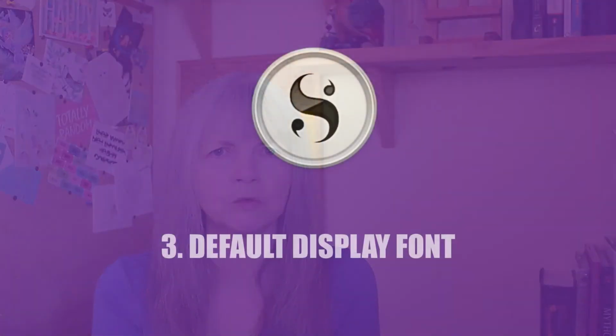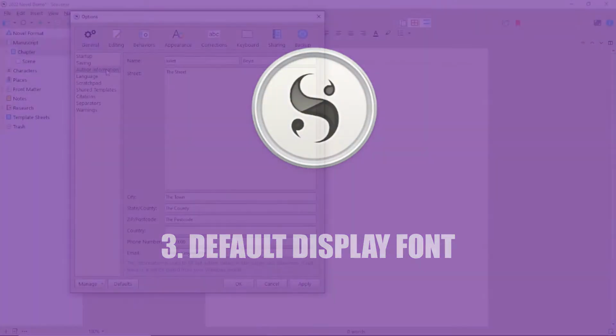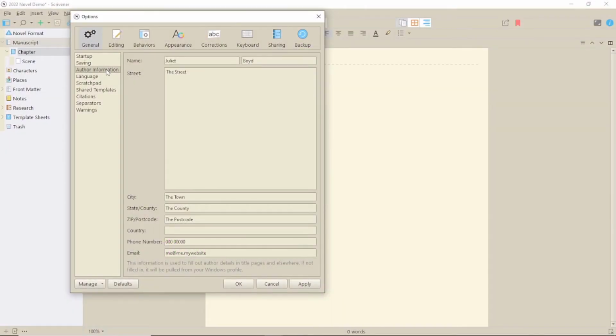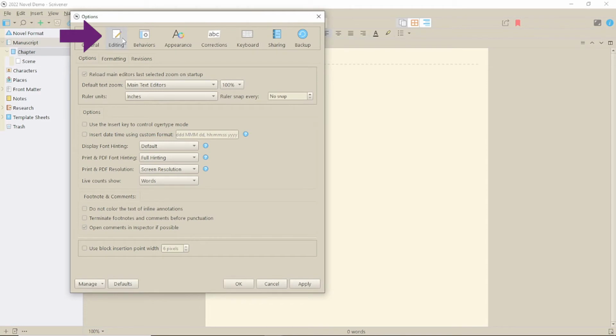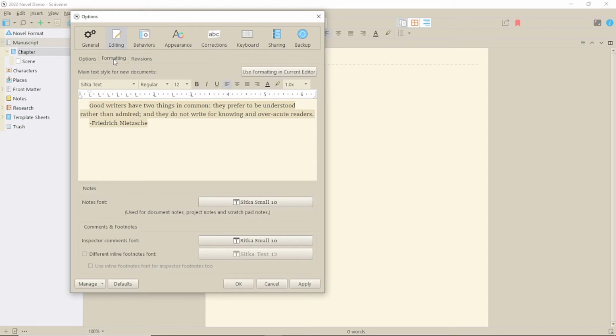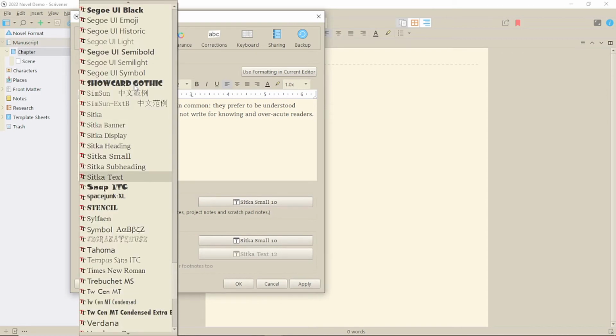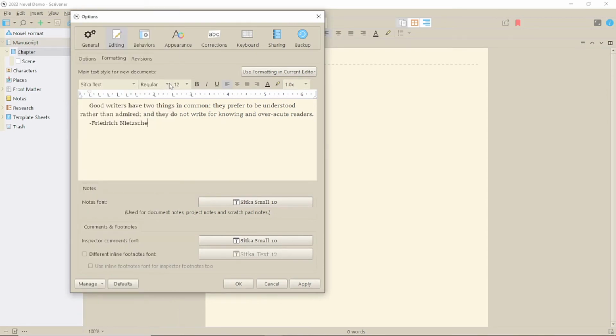Third is the default display font. Some of you will not like using the standard Sitka font while you're drafting your manuscript. If you'd prefer something else, click onto the Editing tab and Formatting. There you will see the standard display details in the text box. To change your main text style, just change as you normally would on the page with the pull-down menus. Click OK and you're done. All new documents you create will use this new style.